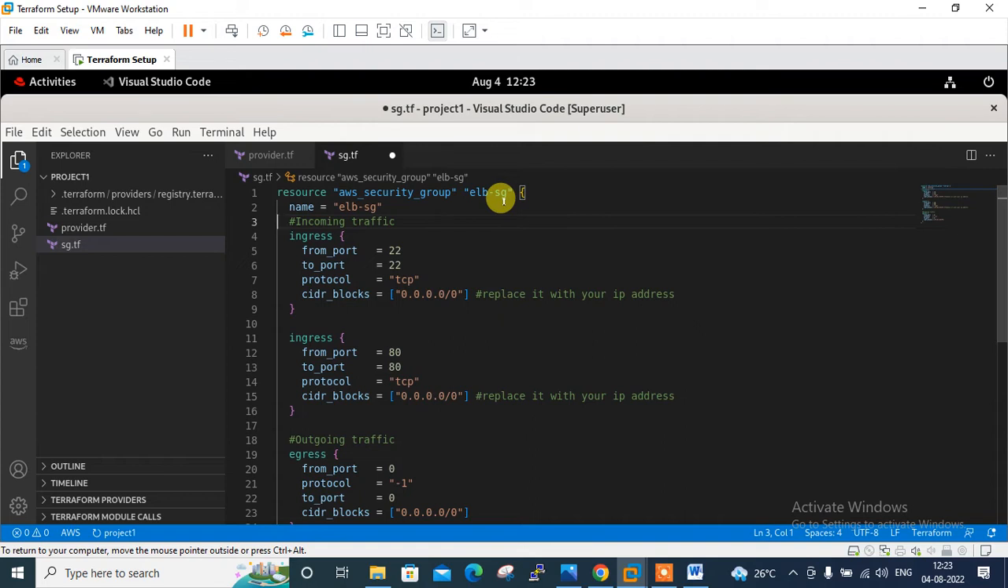It could be anything as per your need or as per your requirement. So then I mention the name, ELB-SG. This is my security group name. Then I define incoming traffic.